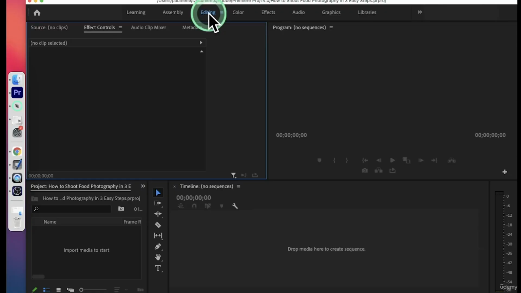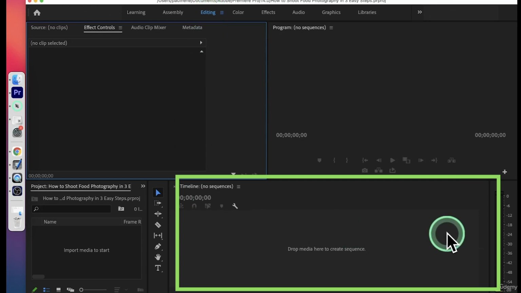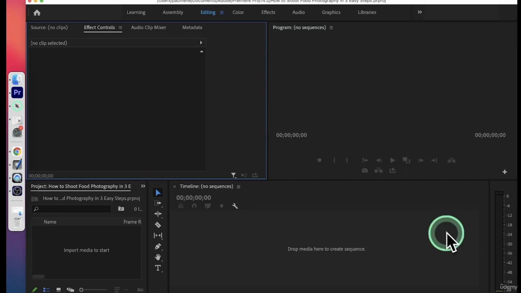I only use editing workspace 90% of the time because it has a long timeline or sequence at the bottom where we do the actual editing like cutting, trimming, adding transitions, text, effects, and so on. Inside the workspace, it has multiple panels that have different specific functions. Let's quickly discuss our top 5 most commonly used panel.